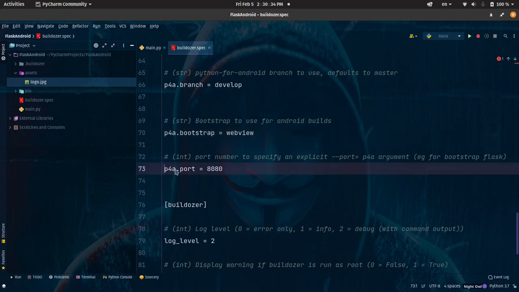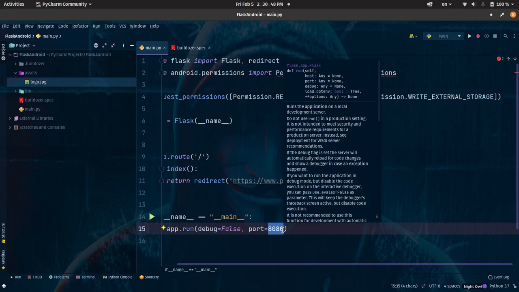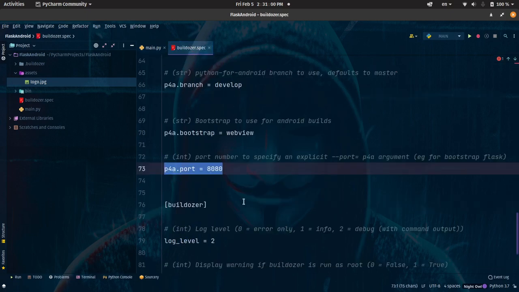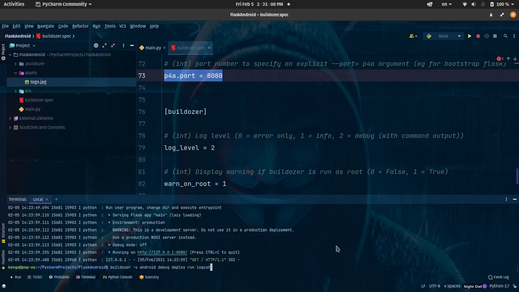Now, this is the port our WebView is going to be looking at when it launches the application, port 8080. You can set it to port 5000, any port you want, just that I'm running some application on port 5000 on my Android phone right now, so I don't want to conflict with it. So I decided to put this on port 8080. Then these ones are not really necessary, like log level 2 and warn on root. So that's it, let's build.